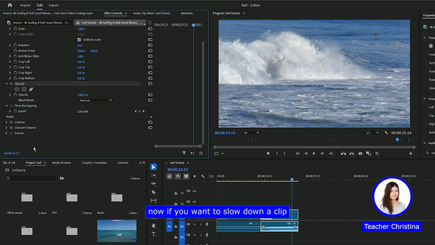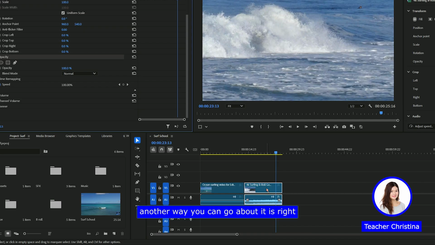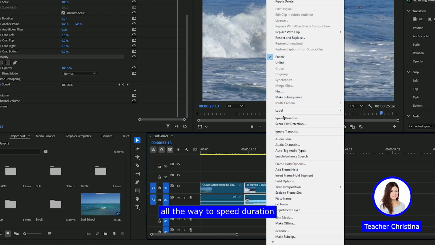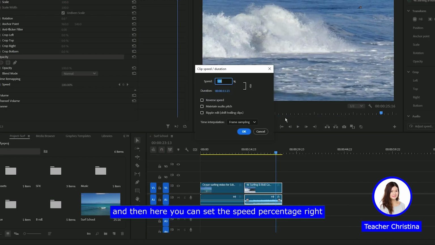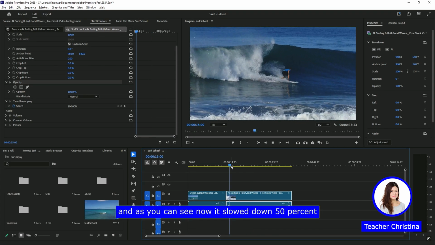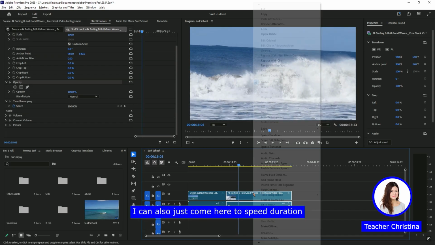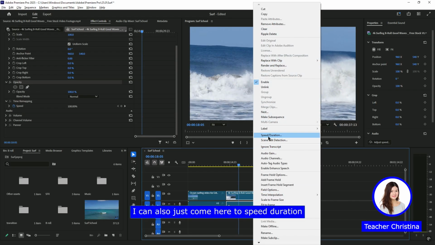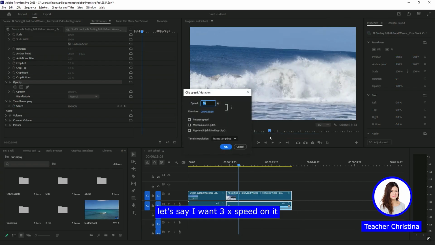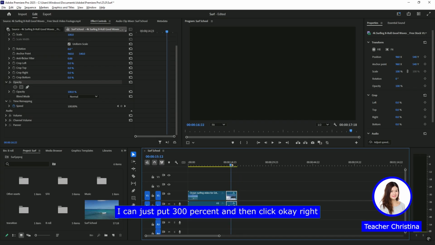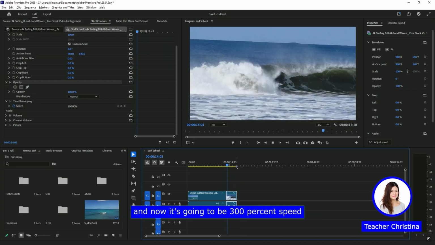Now, if you want to slow down a clip, another way you can go about it is right-click on it and then come down here all the way to speed duration. And then here you can set the speed percentage, right? So for example, if I want it to be 50% speed, I can click on that, click OK, and as you can see now it's slowed down 50%. If I want it to be more sped up, I can also just come here to speed duration. Let's say I want 3x speed on it. I can just put 300% and then click OK, right? And now it's going to be 300% speed.